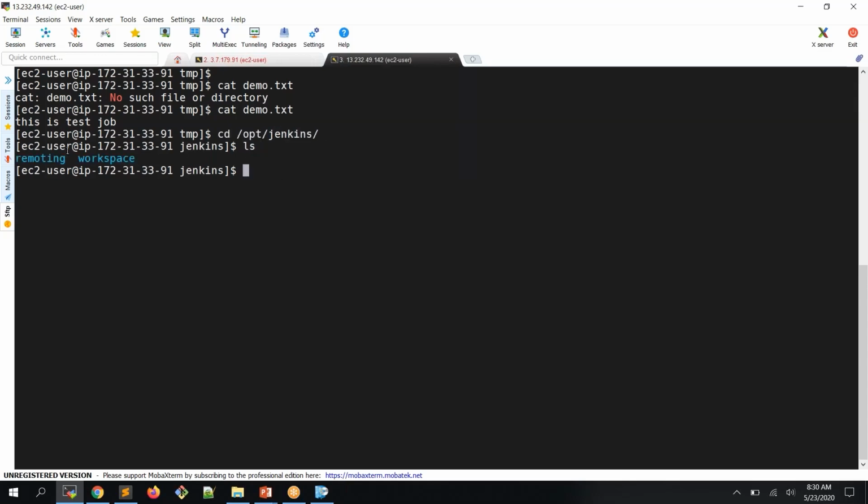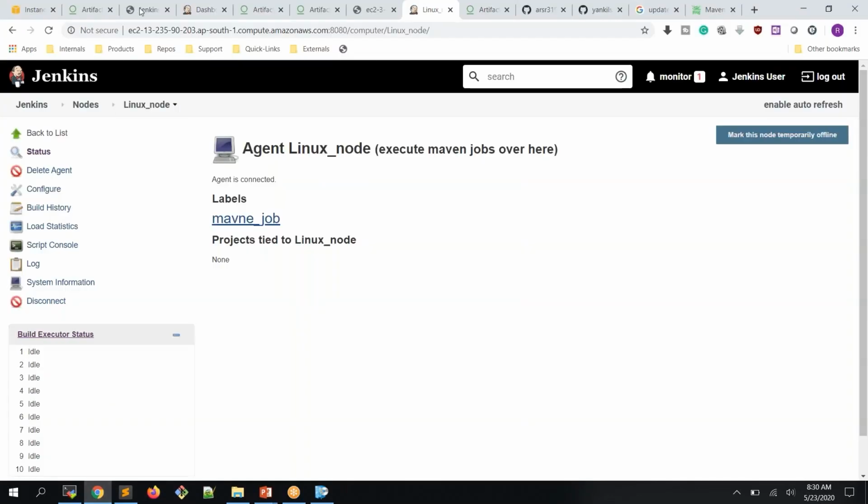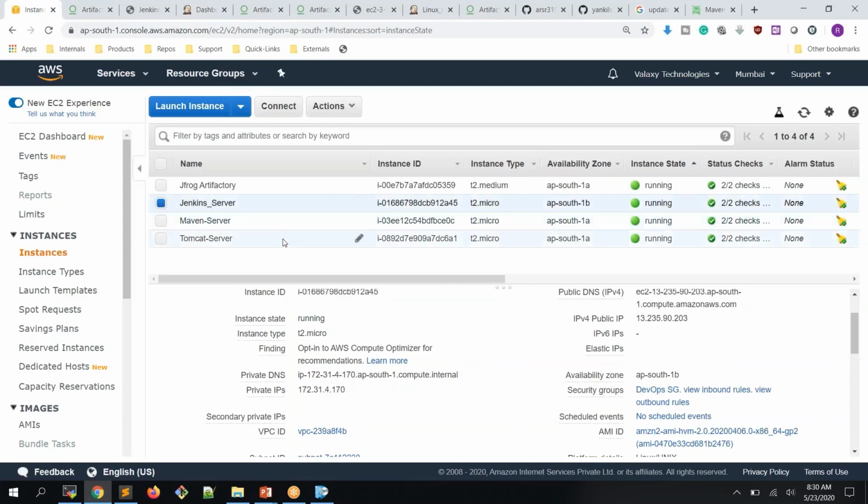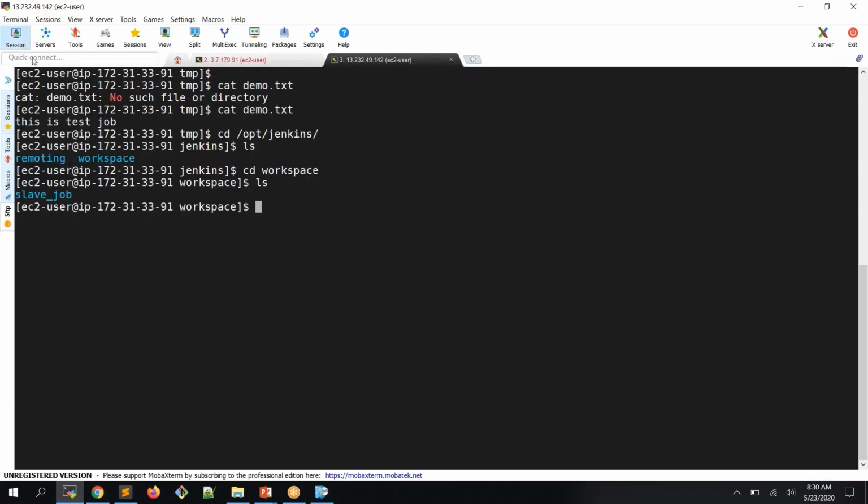And if I go to opt jenkins, you can see here there is a directory called workspace that got created now. And if I go inside this, you can see the slave job, because it is executed over here. And if I go to my Jenkins master server, you cannot see that job. Okay, sorry, where is my master server? This is Jenkins master.